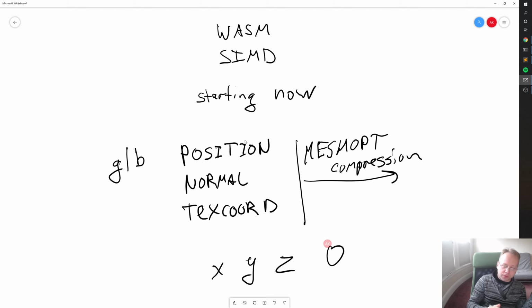And for tangent data, it's the same. We are not dealing with tangents right now, but for tangent data it's the same, except that instead of 0, GLTF says it could be plus or minus 1 depending on whether you want the tangent frame to be right-handed or left-handed. Cool. So what's the issue?